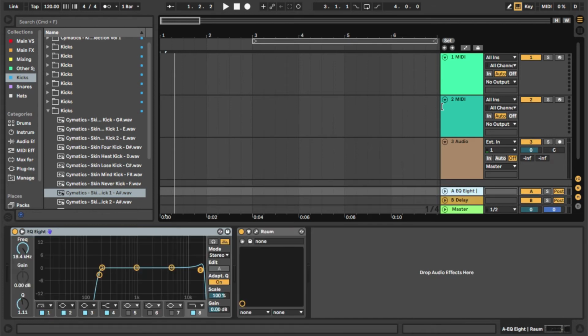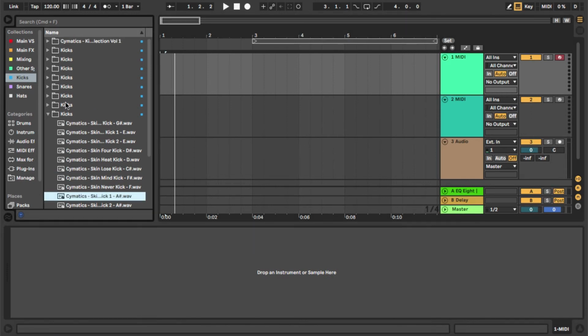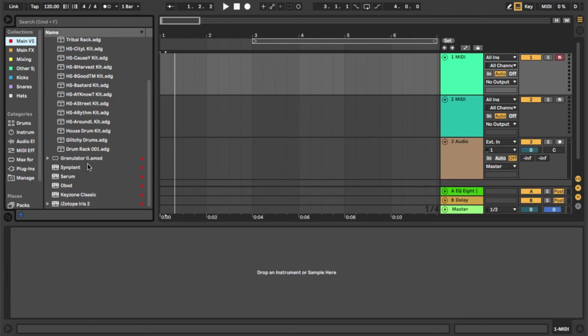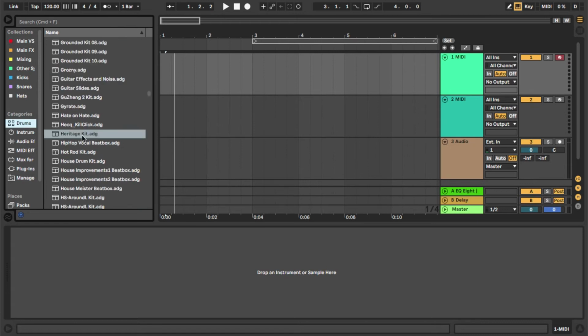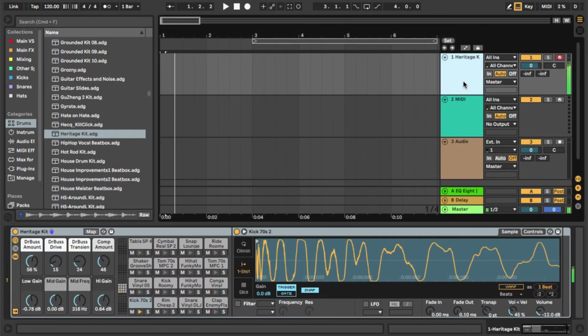So for the drum rack, you might think, well, if I put a drum rack in, I can't exactly use sends and returns on the individual samples. Well, the thing is, you can. I didn't actually know that you could. So we'll just load up this one, the Heritage Kit. Sounds like this.